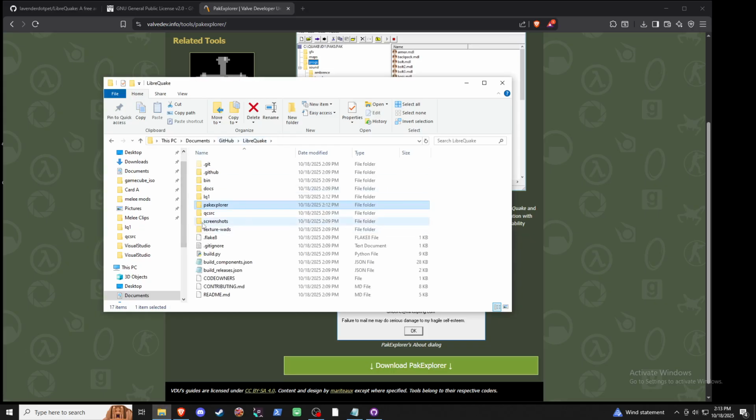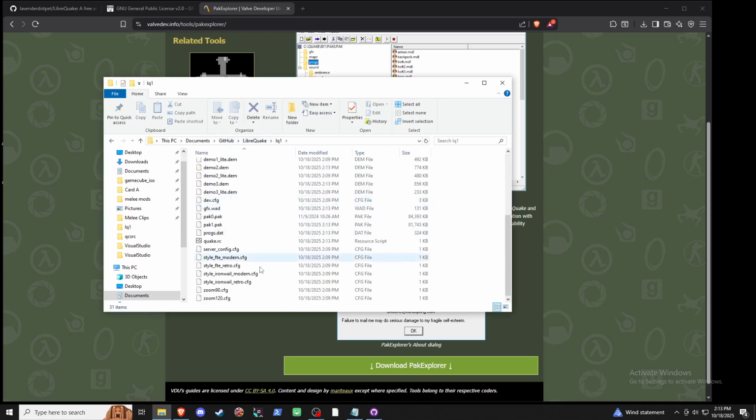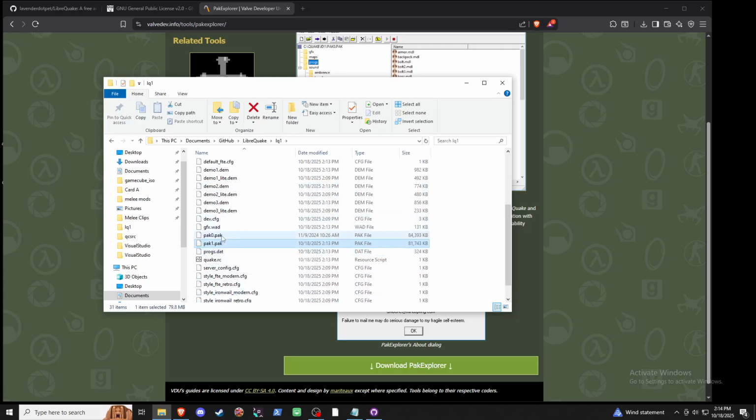Let's go back to LibreQuake. So what do we want to do now? We have this LQ1 folder that has all the unpacked stuff. Now the Quake engine can read them automatically. It's going to look for the pack files and try to use those if they exist, but otherwise it can use this other stuff. So what should we do here?